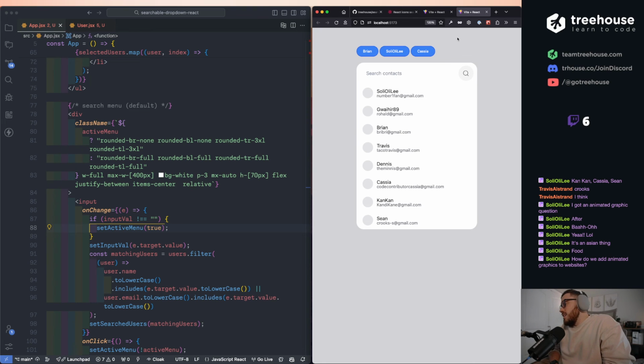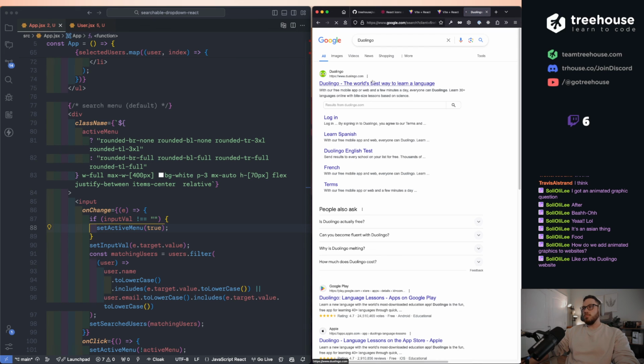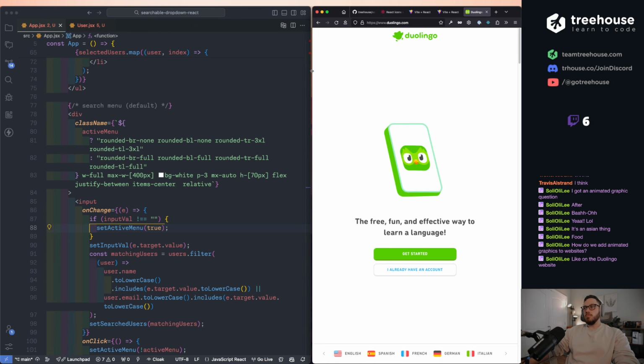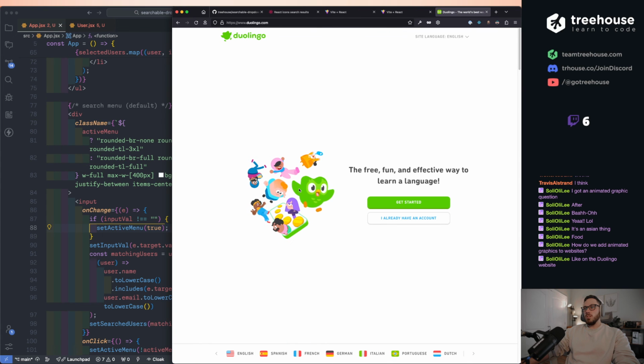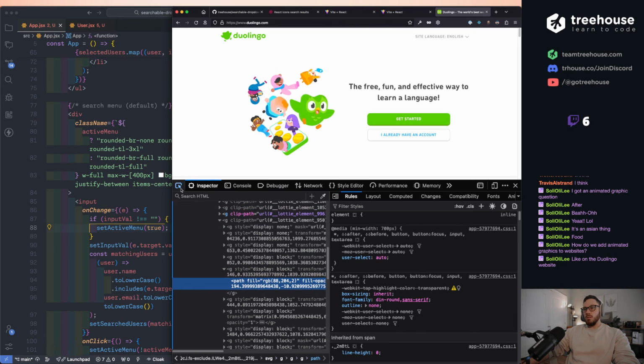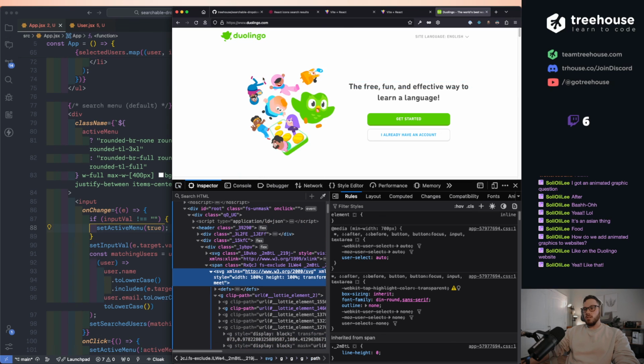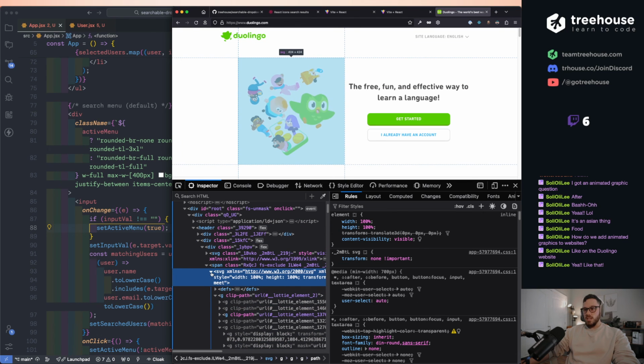Are you talking about like a GIF? Like on the Duolingo website. Let me go see what that looks like. Oh yeah, like this. Oh, it's a really big... Is it a bunch of SVGs? Let's see. Yeah, so it's an SVG.